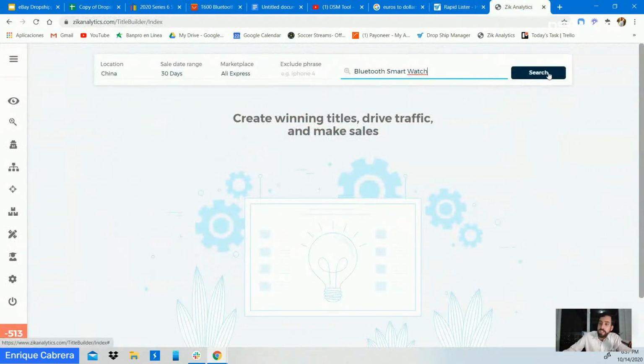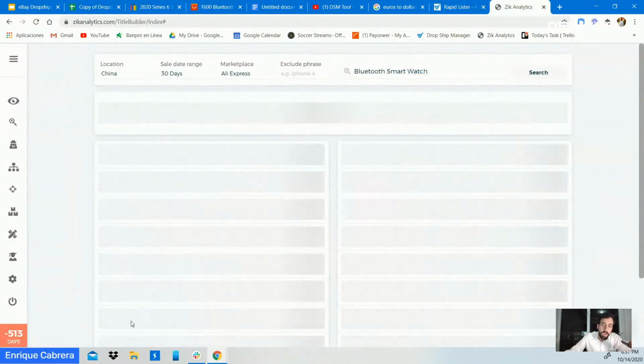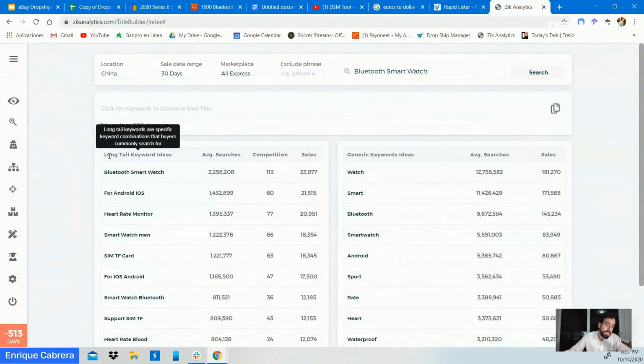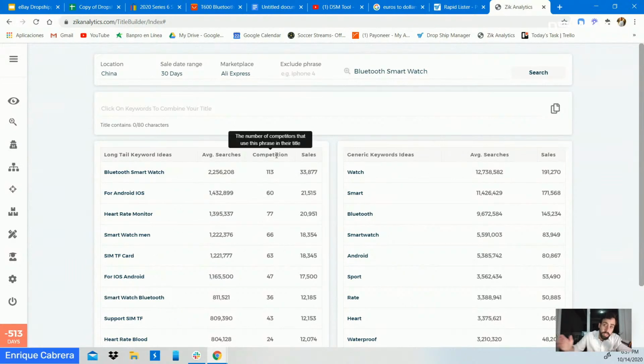Once you've already done that, hit search, and you'll see 2 columns. In the first column, you'll see the long tail keyword ideas. Again, remember that the most important part is the first 3 to 4 keywords. Well, there you have it. These are the most commonly searched by buyers on the web. So this is the most important part. Now, over here, the cool thing about it is you can see the average searches for the specific keywords, the competition level, how many competitors are using that specific keyword, and you can also see the sales that those keywords will generate for you as a seller.